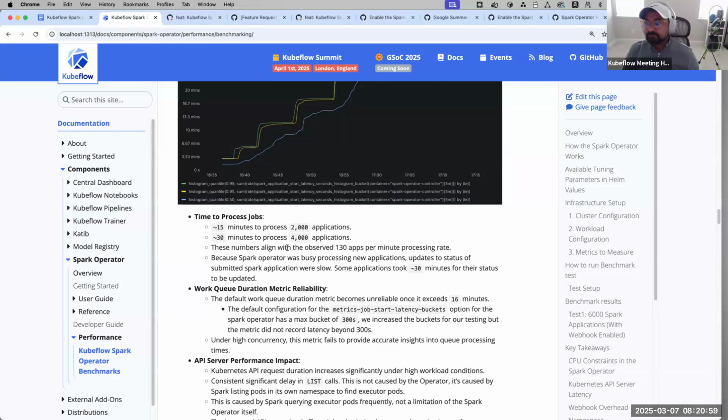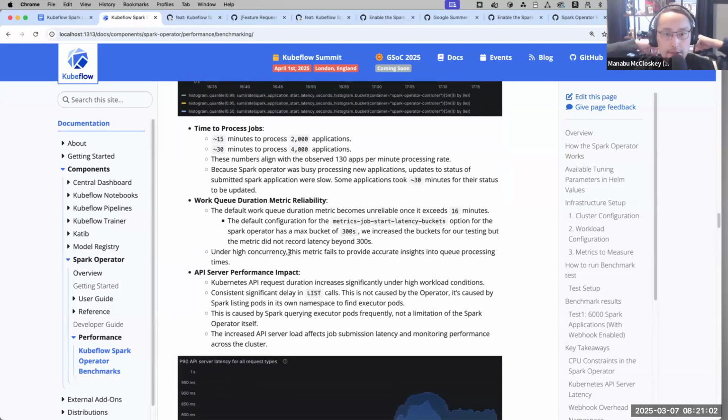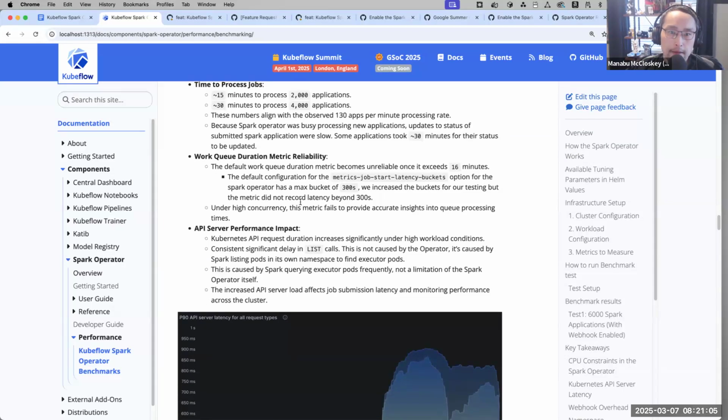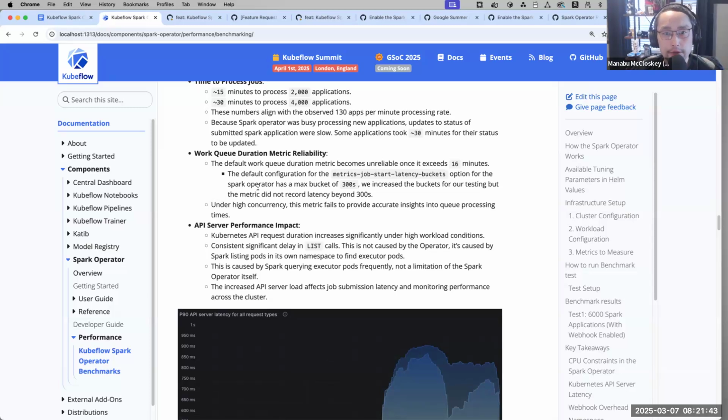And then we also have some work queue duration metrics, reliabilities and issues. This has a max bucket of 300 seconds. So that means you have to increase this to actually get meaningful metrics. The 300 seconds default value means that anything that takes more than 5 minutes is going to show up as 5 minutes. So if your Spark application processing rate is low and it takes more than 5 minutes to process these, then everything above that shows up as 5 minutes. That's obviously wrong, so we have to change that to make sure we can capture the correct values.